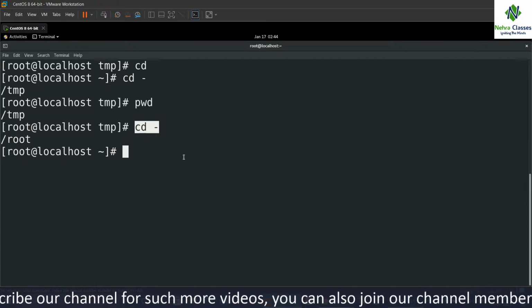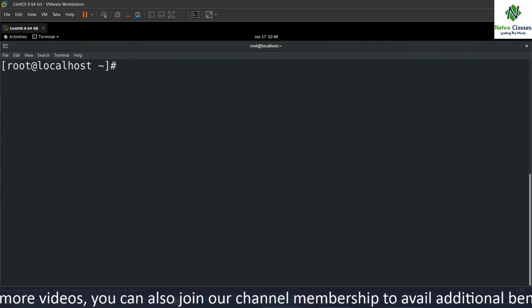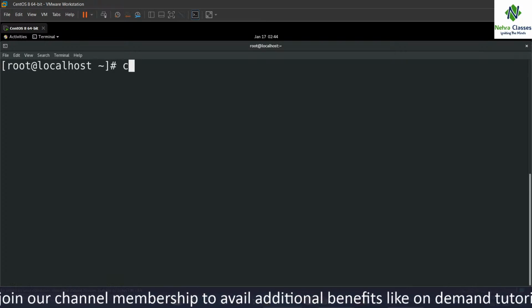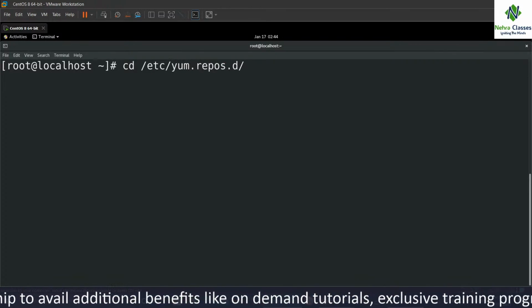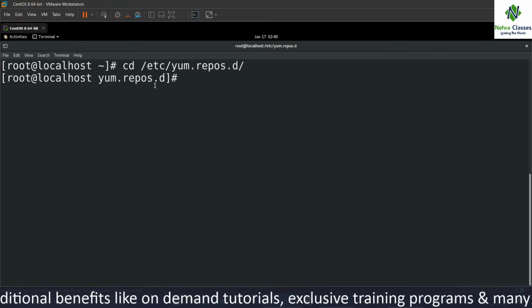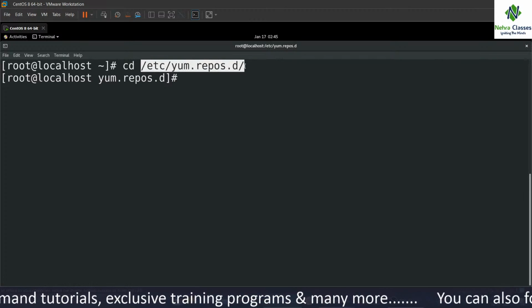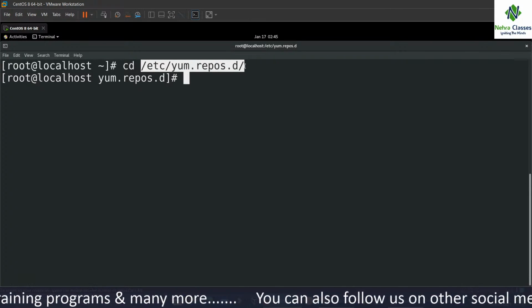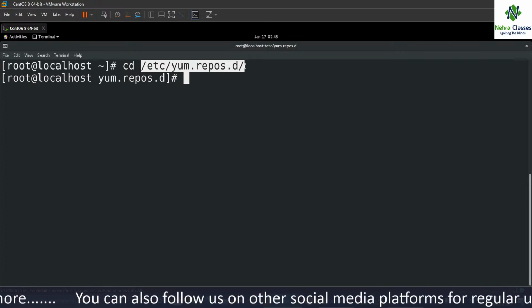Okay. Now let me explain the absolute and relative paths. As I have shown you, the absolute path starts with slash. Let us suppose I want to go to the /etc/yum.repos.d directory location. So this is the absolute path. You can directly mention the path starting with slash, then the next directory name, then slash and the next directory name, and so on. So this is the absolute path.